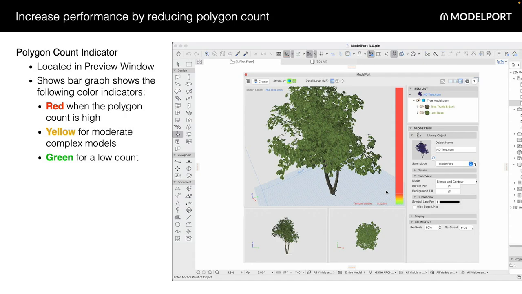Any kind of trees, any kind of foliage, any kind of plants can oftentimes have high polygon counts when they're brought into Archicad, particularly if they're a high definition type tree. This one is an HD tree from one of the sources online that creates 3D plants and trees that are really high definition. Problem is that it is over 1 million polygons. It's 1,122,291 polygons. It's a lot of polygons. And so we really need to reduce this down.